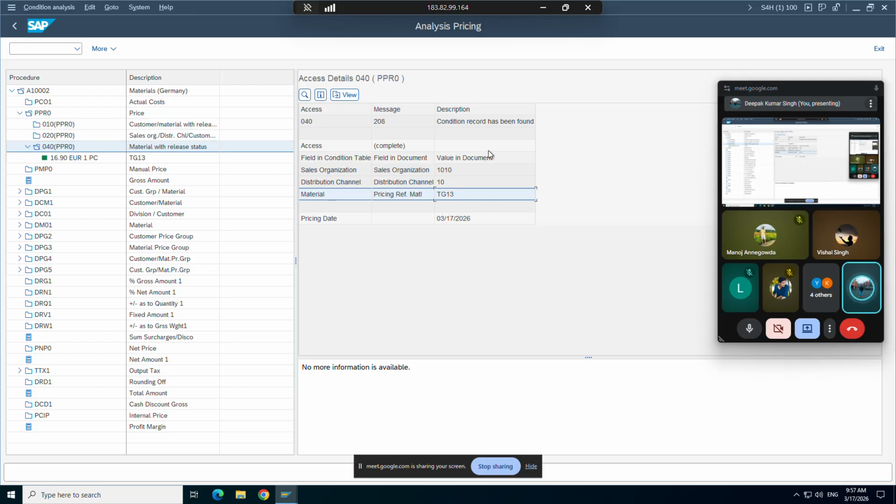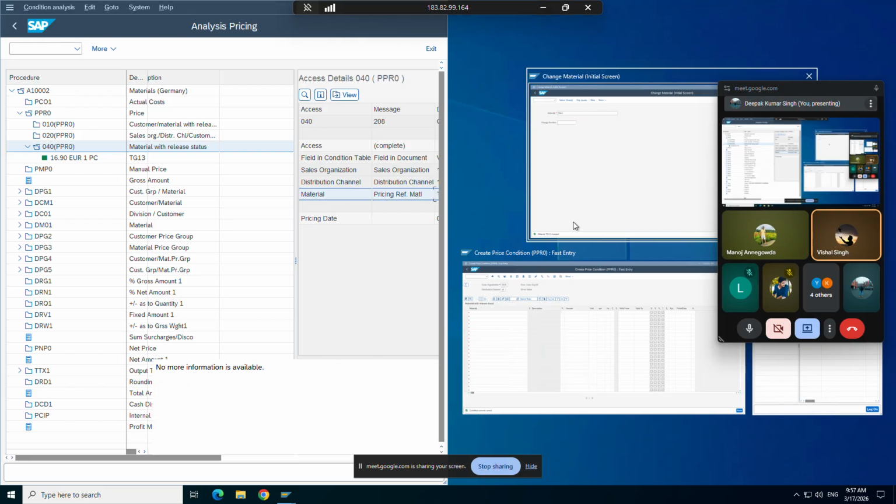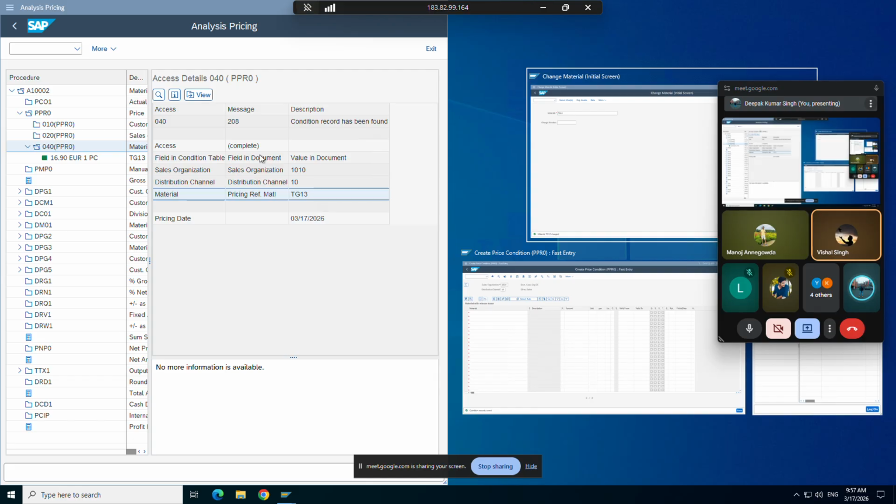No, so this is the current. If you remember, here all three values are there, right? Correct. PPR0, the 040 combination, 1010, 10, TG13. Now we have removed this TG13 from the material master. Do you think TG13 or TG12, anything will come here? Do you have any pricing reference material in the material master? No. Then this field will not come, no? So will it take any other price? No, it will not take, because this field will be blank.